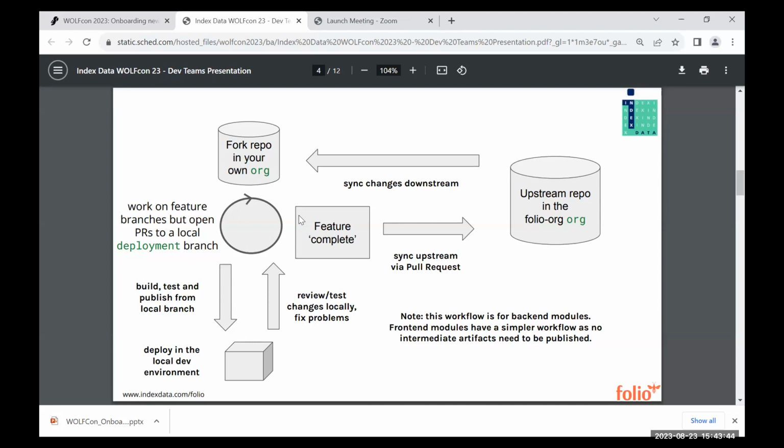So on the right, we have an upstream repo in the Folio org. That can be anything. It can be a backend module, but it can also be a front-end module. It can be a library that is in Folio. So basically anything applies here. There'll be some small differences when it comes to different kinds of modules.